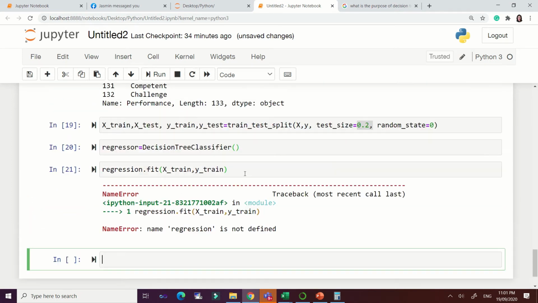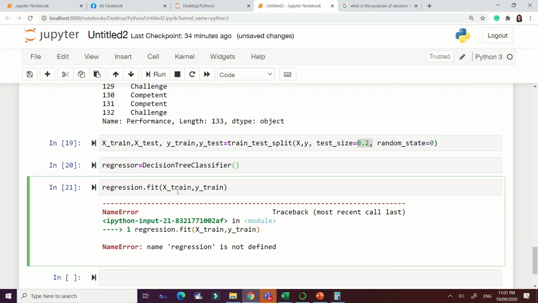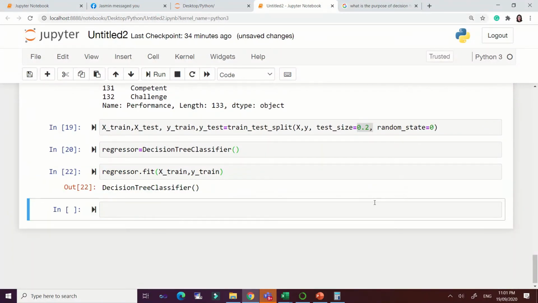Oh, this is the regressor. Sorry for that. Regressor, then run. Okay, so we have already fit, so we have built our training data sets, and now we are going to continue.